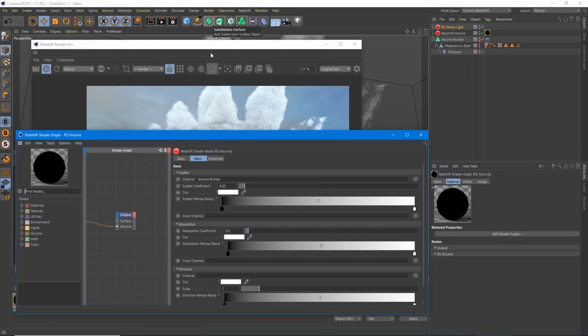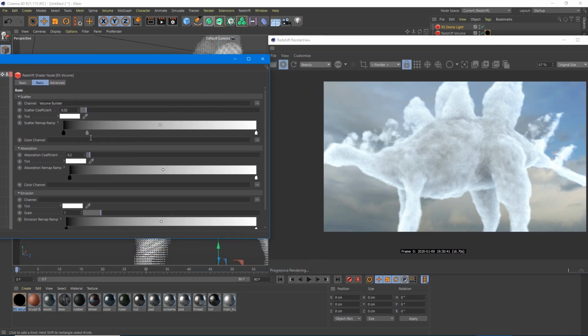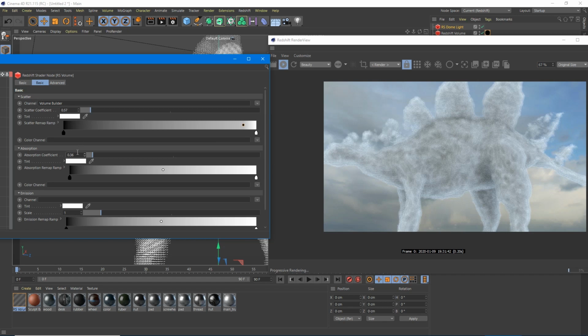And you can adjust the colors on these things. We're not going to go super in depth into this, but just know that scatter and absorption are going to be key to getting a look that you want, okay? So I've got it at 0.57 and 0.36. I kind of like the way this is looking.